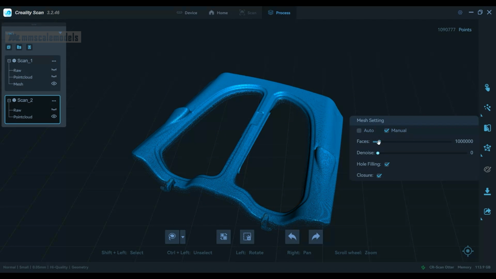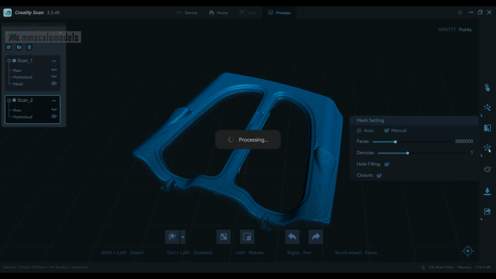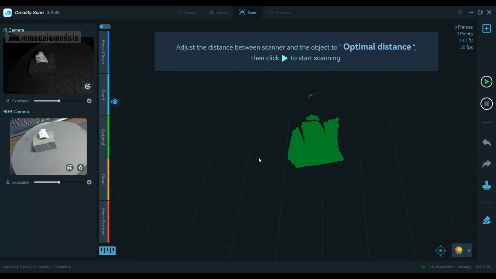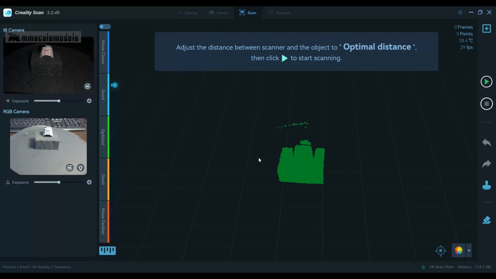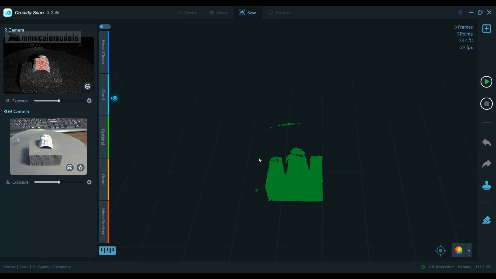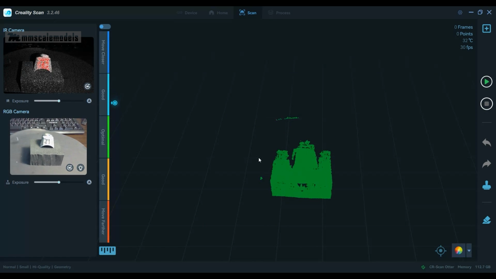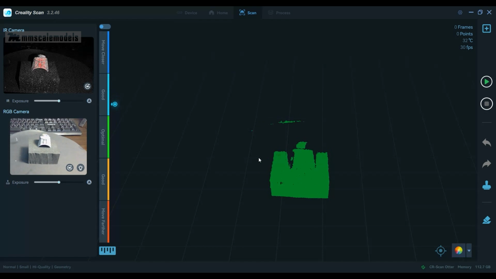Here, I will want some more faces. Let's do 3 million faces. That's a lot, but the noise 1 and create the mesh. The next item is this very small windshield from a Mi-4 helicopter in 1:72 scale.